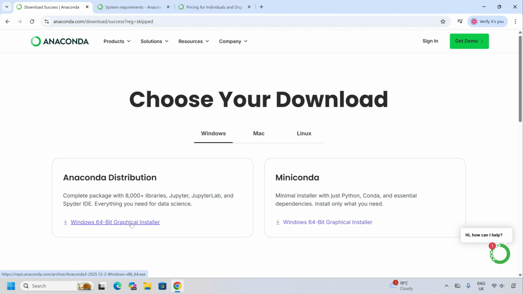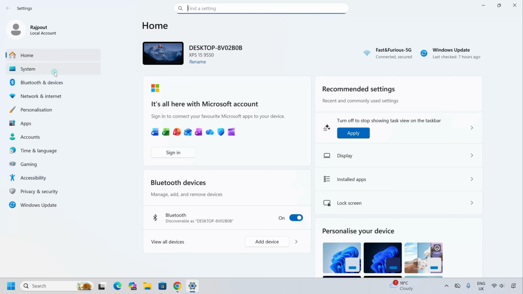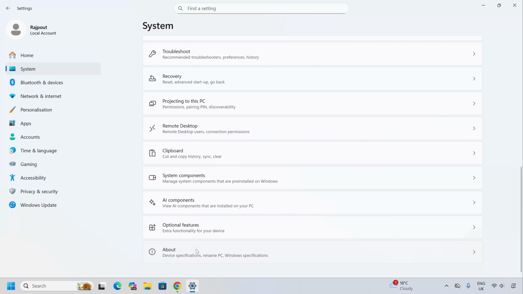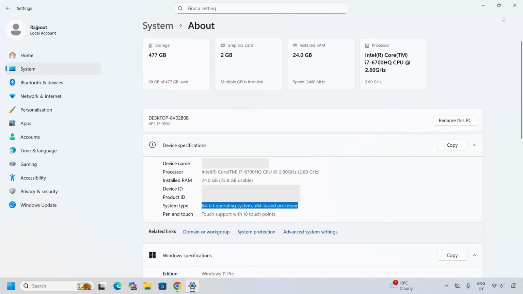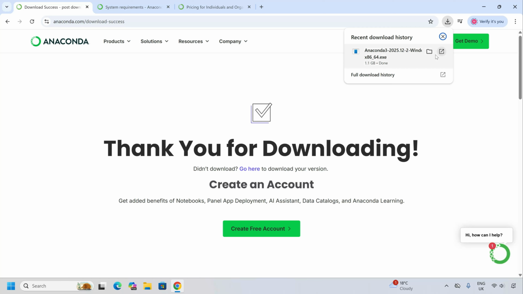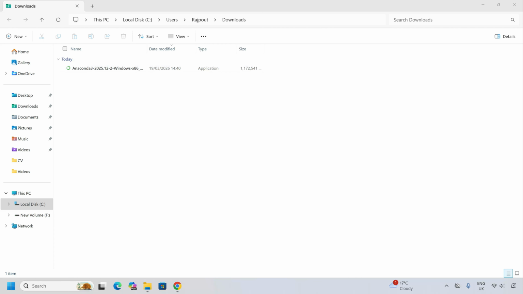Before downloading, make sure your system supports 64-bit architecture. To check your system type, open the Start menu and go to Settings, click on System, then scroll down and select About, where you'll see your system type listed as 64-bit. If your system is 64-bit, you can proceed to download the Windows 64-bit graphical installer. Once it is downloaded, click on this folder icon to locate the setup file in your system.